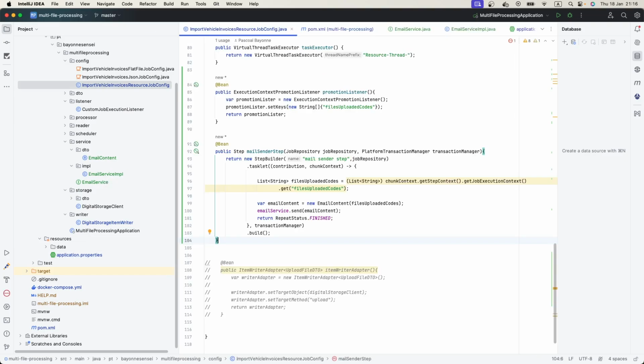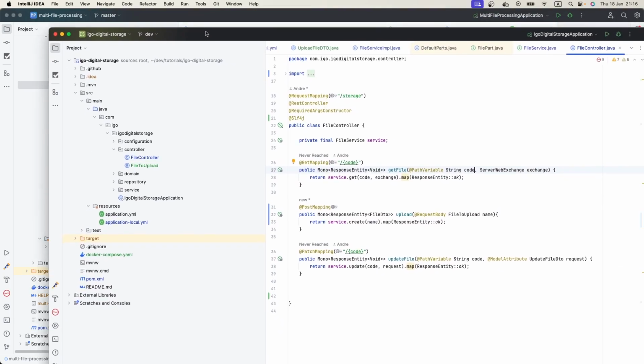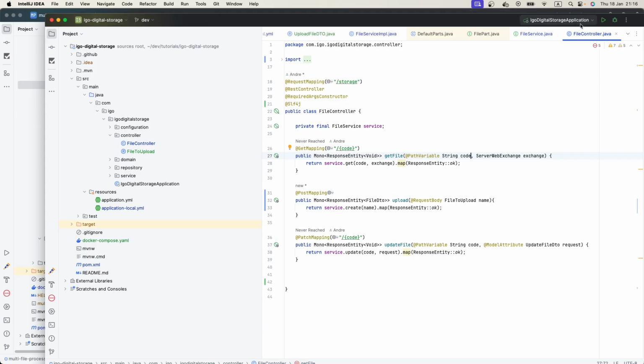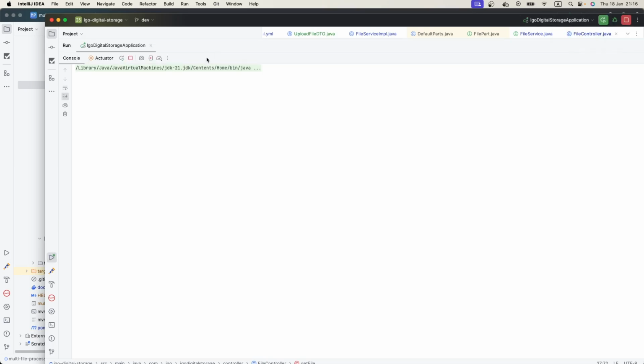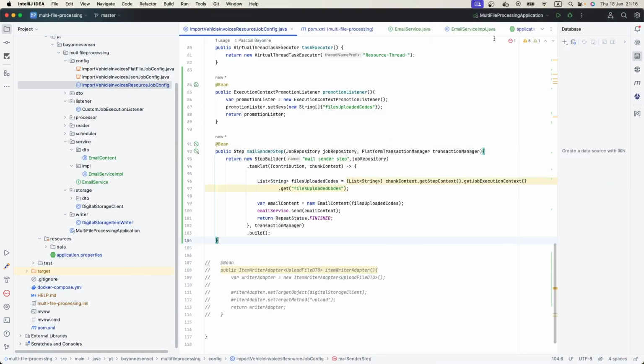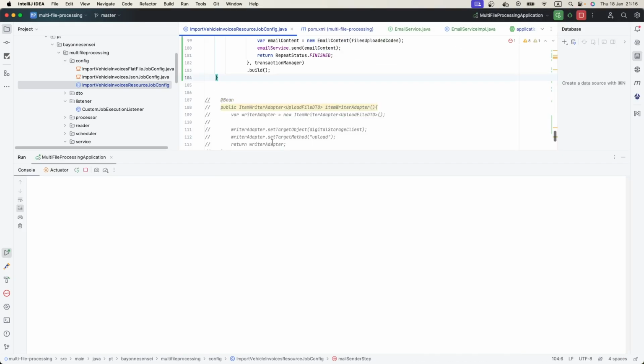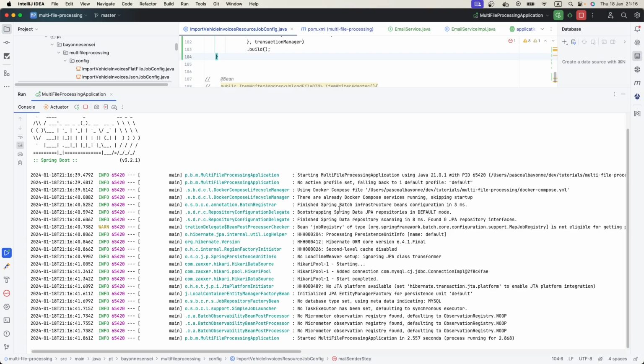Okay, I think it's time to test our application. So before that, of course, we need to run our microservice, which is the server side that we use to save or upload the files. We run that first. Okay, now it's time to run our Spring Batch application. Now let's take a look and see if we can get the emails.